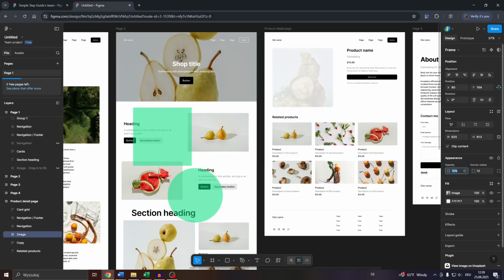Then we've got 10% and so on and so forth. And you see the live preview here to the left. So that's how you adjust the opacity for images and photos on Figma.